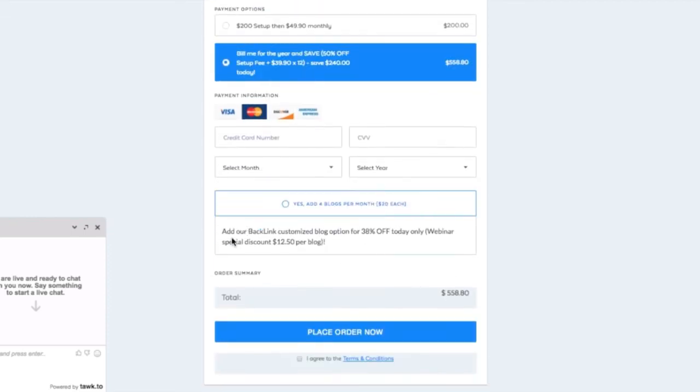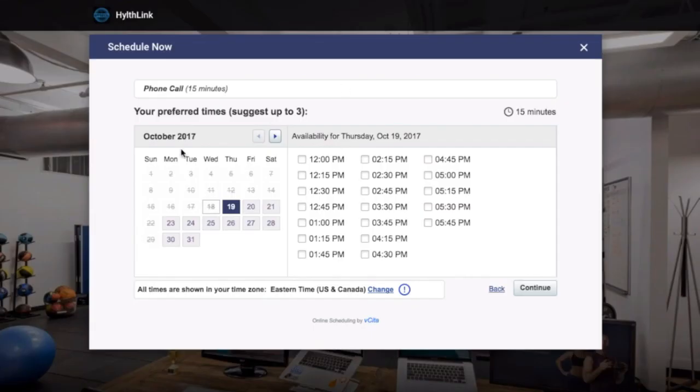I always like to show where you'll go from here. So as soon as you place the order button now, you're going to be taken to my calendar. And this is where you're going to book the best time for that coaching call. I'm going to show you all the errors that we fix, everything we fix on your site.